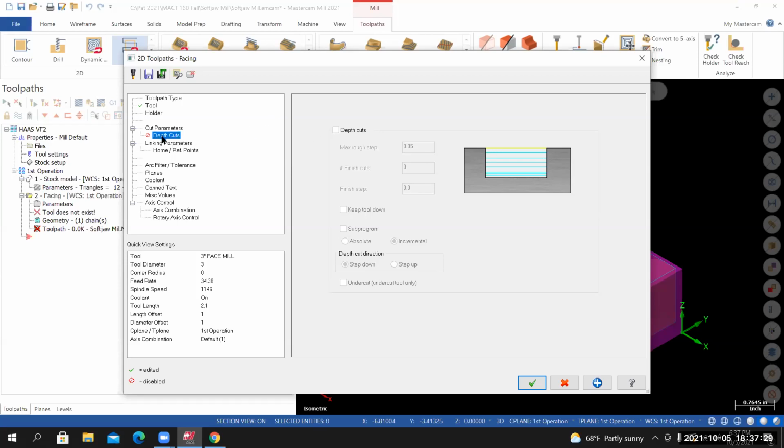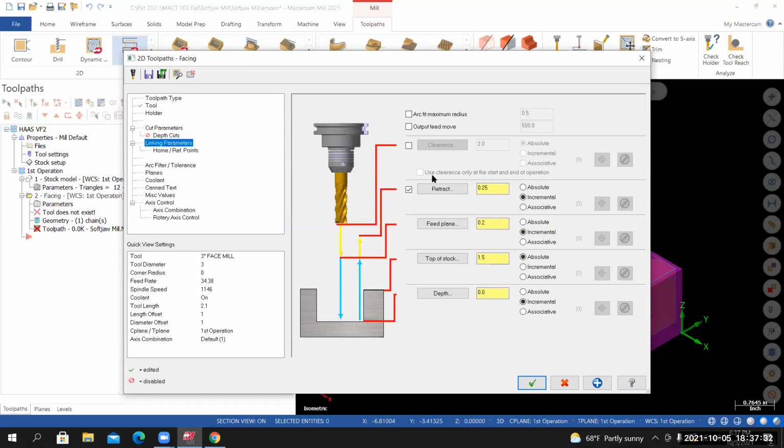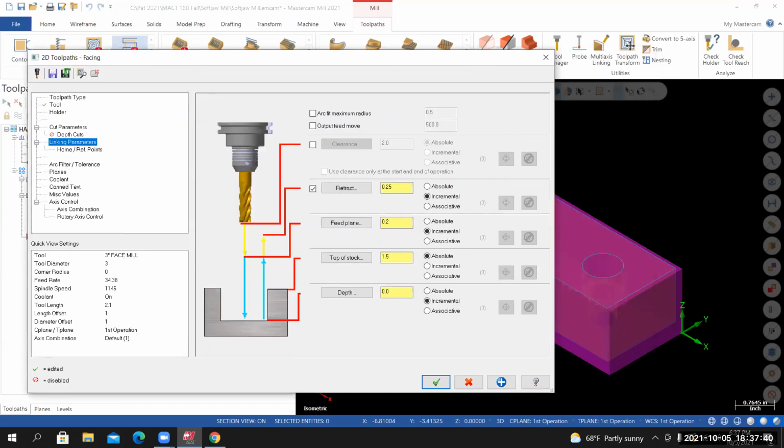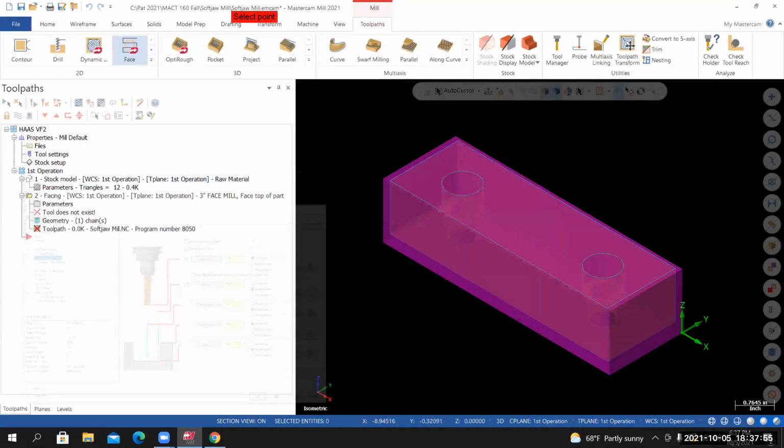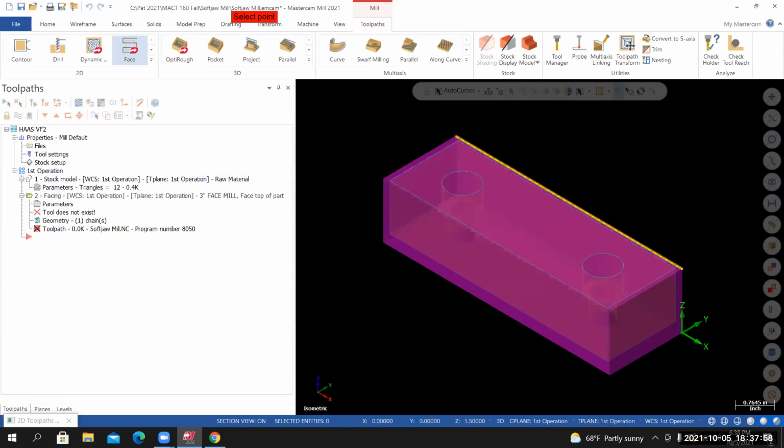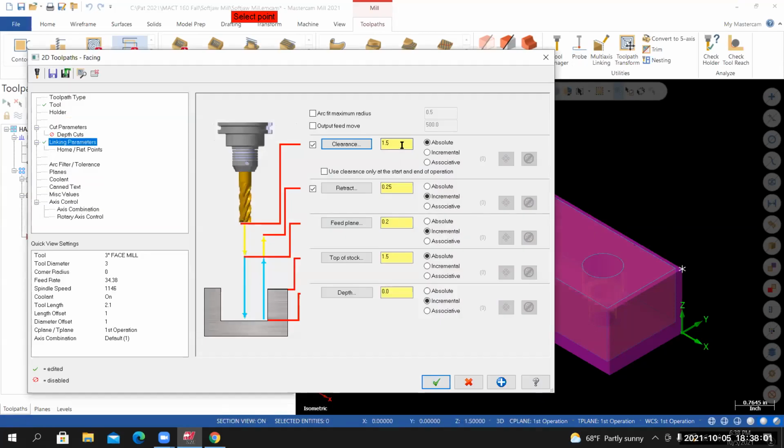So from here, go to linking parameters. Once again, I want to set my clearance to 2 inches above the top of the part. You need to remember that the origin is at the bottom of the material. So 2 inches above the top of the part is going to be greater than 2 inches. So activate clearance. I've got it set to absolute. What I'll do is I'll select the clearance icon, and then I'll select the top of the material. So relative to the origin, the top of the material is 1.5 inches. Add 2, so +2, hit enter.